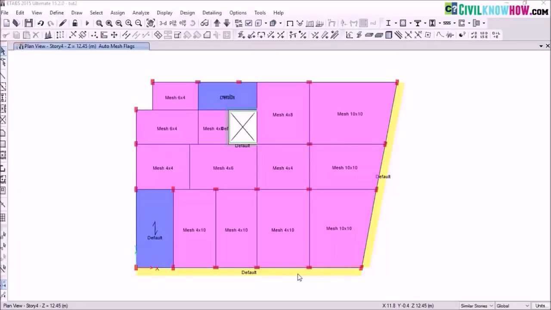If you are using the previous version of Etabs, it is mandatory that you have to mesh the shell slab. Only then a proper load distribution will take place.